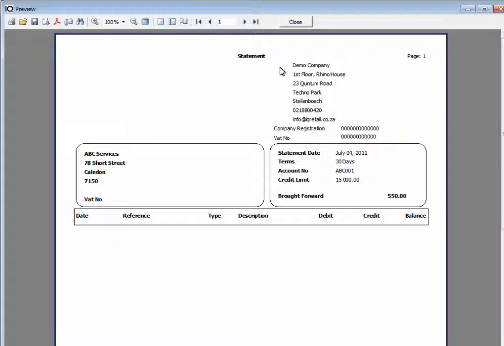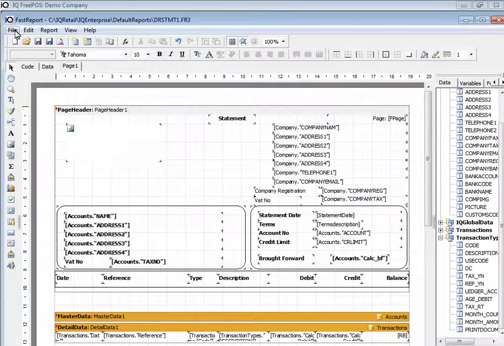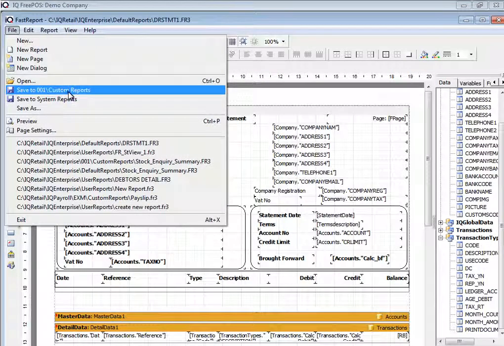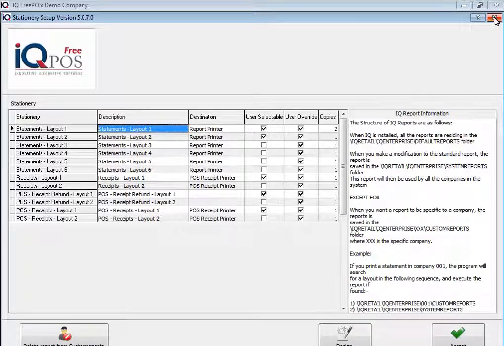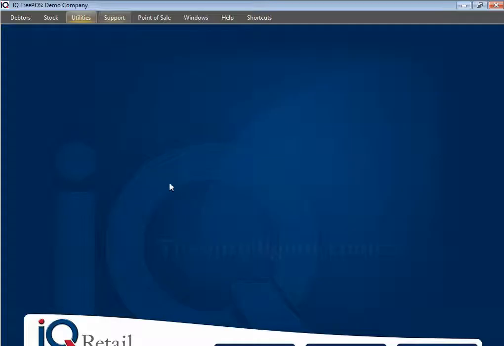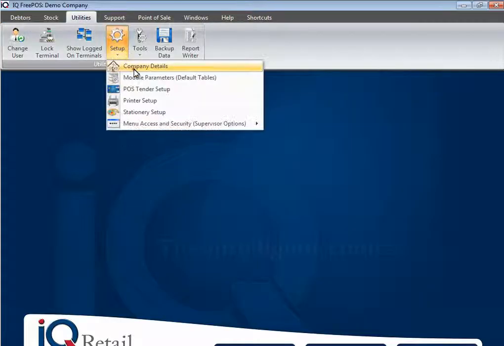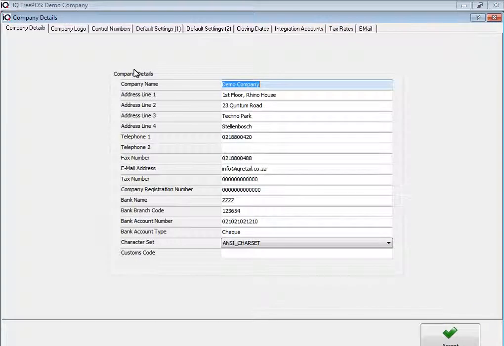Where does this information come from? I'm just going to close. I'm going to save my report in custom reports. Close this. Close your stationery setup. And if I take you to company details and click on the company details tab, you'll see there's my two numbers that I entered. And it's this information that's going to appear on our report when we look at the company table. And that concludes how to add a field to a report.